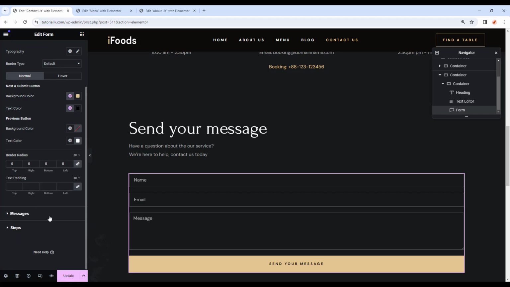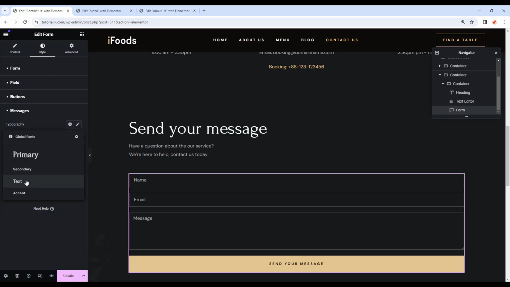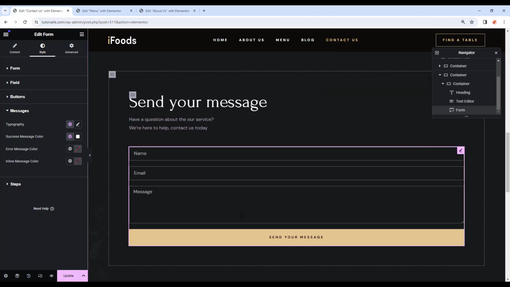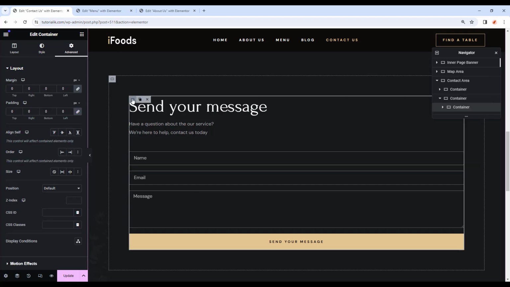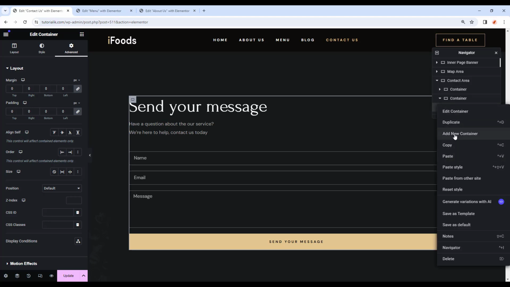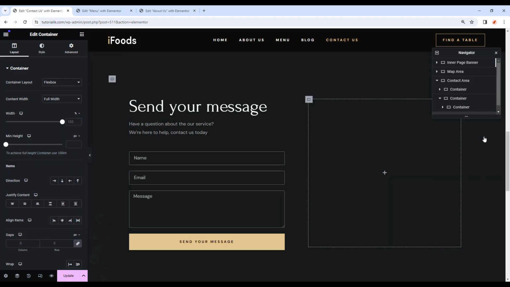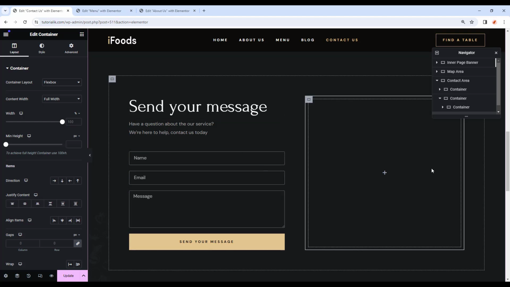Then let's open the message. Here in the typography, let's make it text, and in the success message color, let's make it primary. And we're done with the form here. So select this container where the form is located, and right click here and click on add new container, and it will add a new container after this.